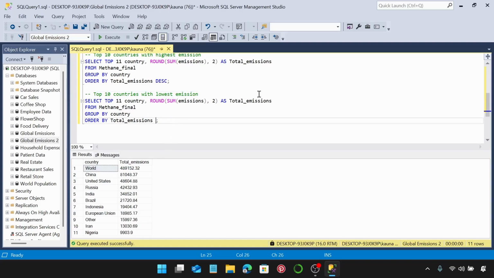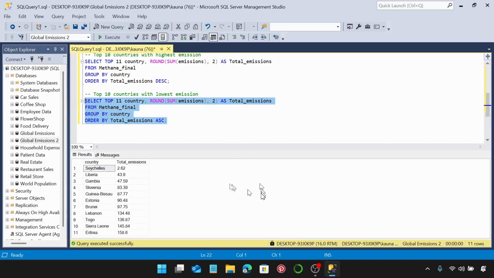Just here, this time we're going to sort in ascending order, and we're going to run this query. So now we see Seychelles has the lowest emission, then Liberia. I'm seeing 11 results this time since World is not going to be part of it. So we have Seychelles with the lowest overall based on this data set.